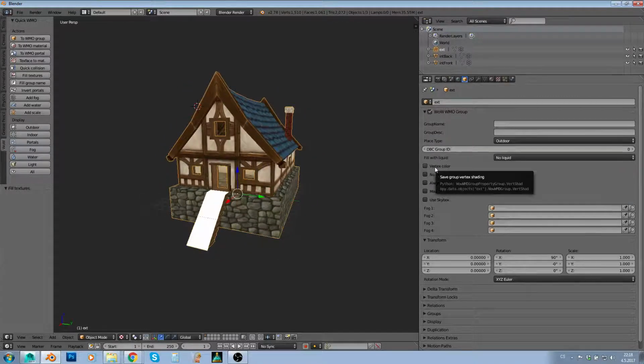Now, usually you would have to turn vertex color on because all interior parts have to have vertex color turned on, but the plugin will do it for you, so you don't need to worry about this at all, at least not in up-to-date versions.